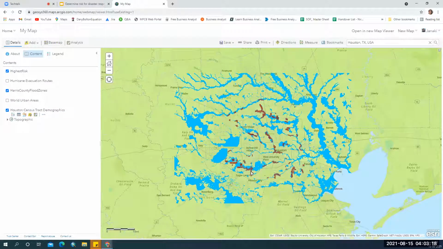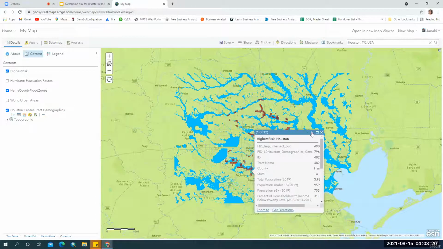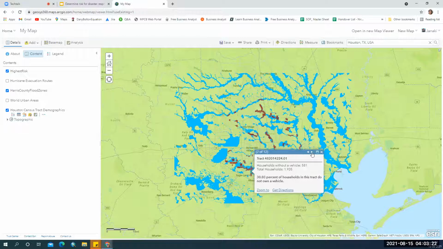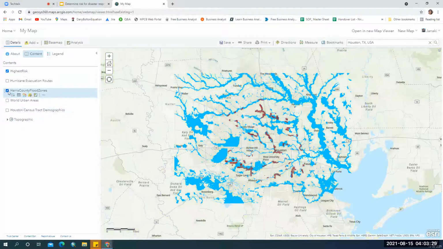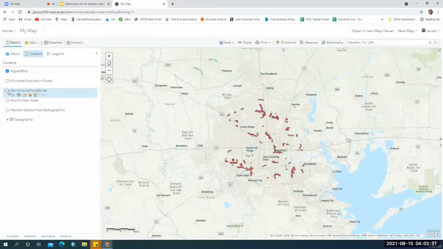So let us suppose I would like to click here, and you can see here the census tract information. Okay, so it is exactly matching our criteria. So this is our highest risk map. Now we are going to generate the next risk map.